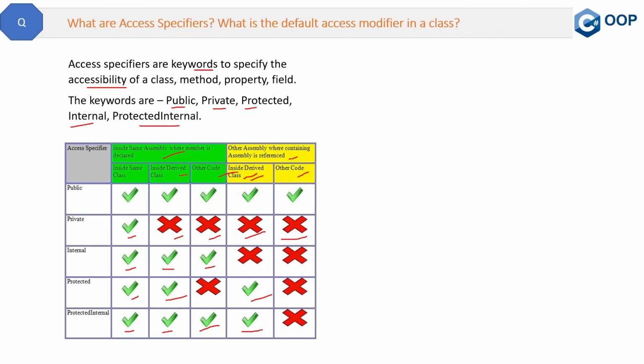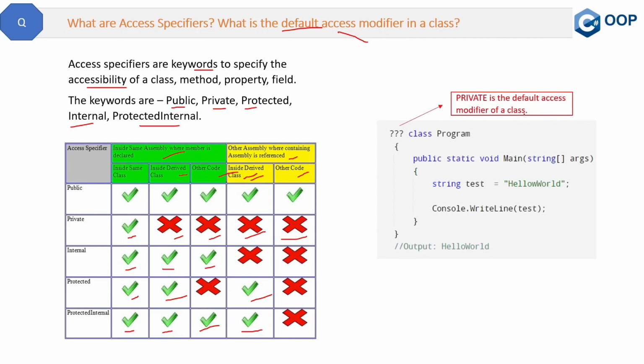Next part of the question is, what is the default access modifier in a class? The answer is private. Private is the default access modifier. So if you will not mention anything here, that means it is the default for the program.